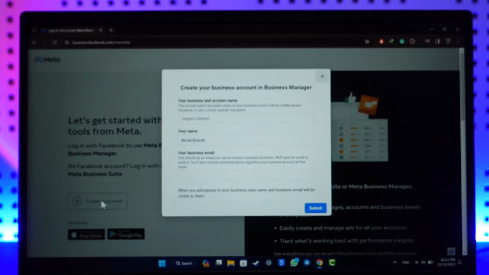Once you've done that, you can also enter your very own name as well as your business email. Click the submit option to follow the on-screen instructions, and then your business account on Facebook will get successfully created.